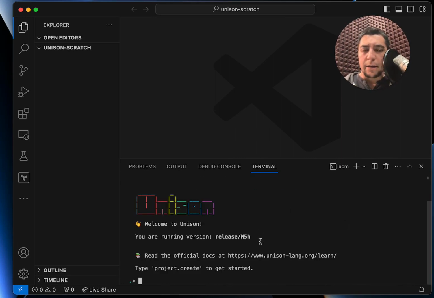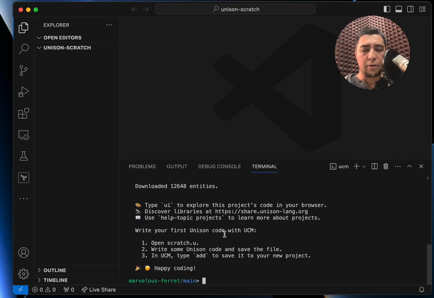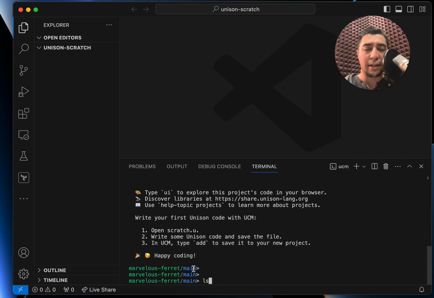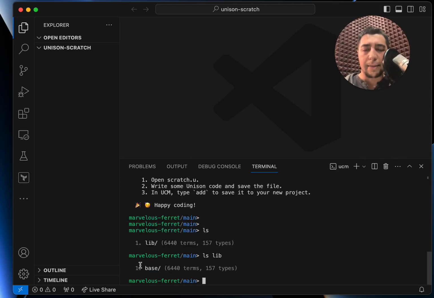Okay, so first thing it does, it prompts us to create a project. So we'll do project.create. And since I didn't specify a name, it picks one at random for us. It looks like it picked marvelous-ferret, which works for me. And it's also downloading the base Unison library as a dependency of this project. It's placing it in the lib namespace. Okay, looks like it finished, and if I do ls from within this shell, I can see that there's a lib directory, and there's the base library.